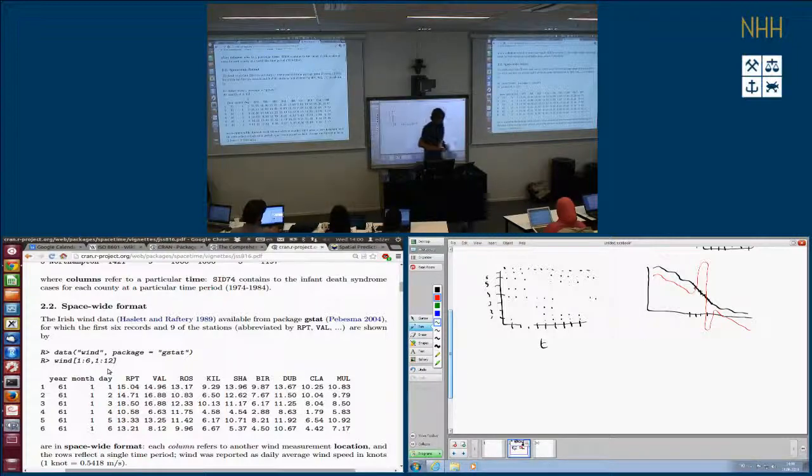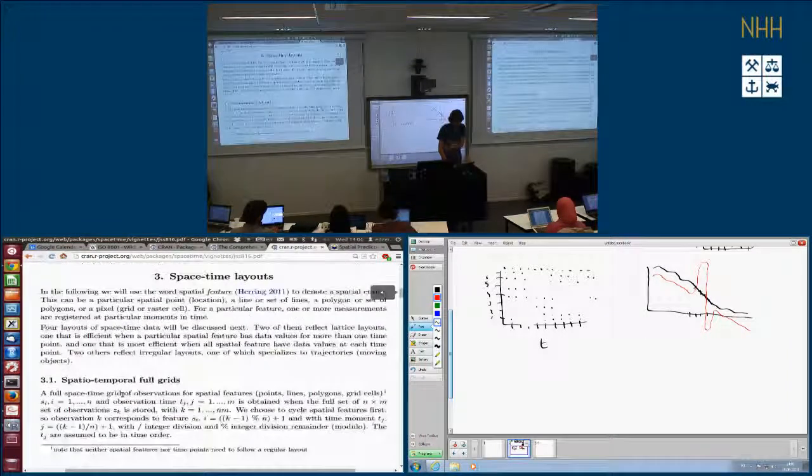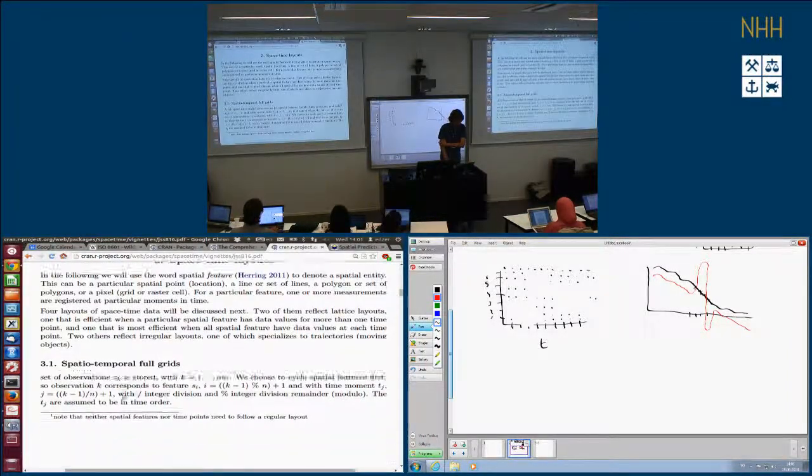But I didn't get there. I wasn't there yet. I was still talking about my vague talks about data structures. So the next thing is thinking about space-time layout.